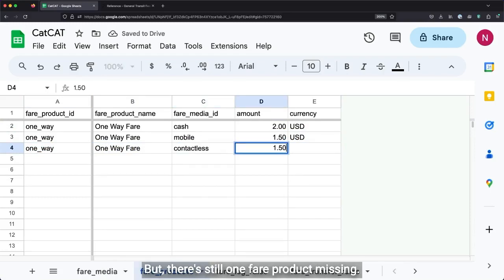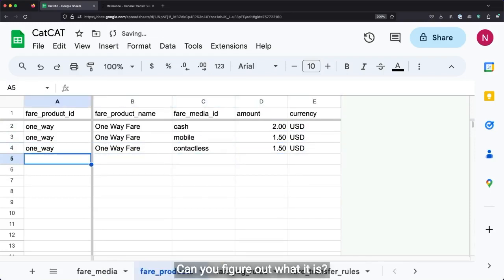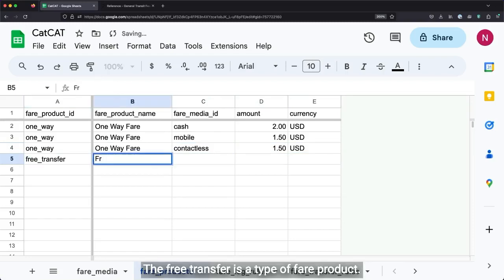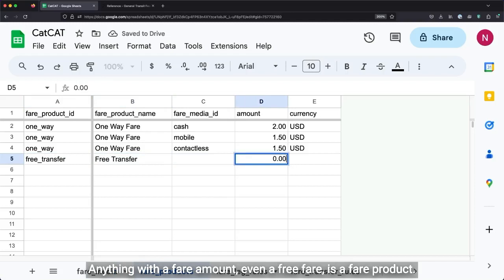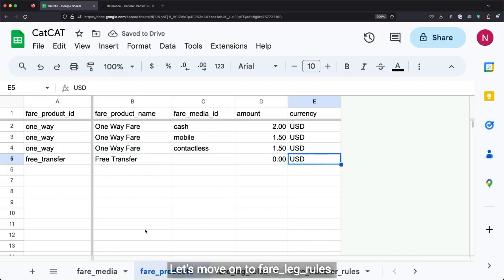But there's still one fare product missing. Can you figure out what it is? The free transfer is a type of fare product. Anything with a fare amount, even a free fare, is a fare product. Let's move on to fare leg rules.